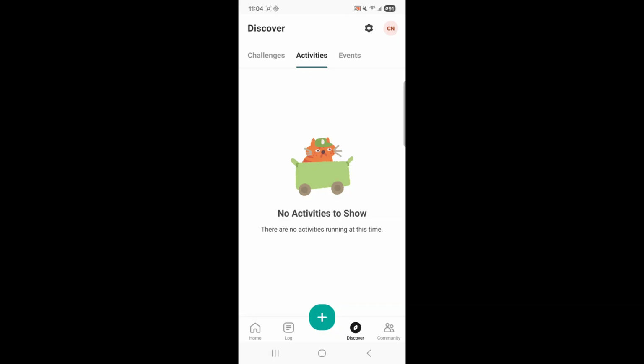And right now for my library, it shows that there are no activities running at this time. That may change once they start doing the summer reading program. That might be something that they integrate and have going on when they have a lot more things happening. This is just kind of a slow time for my library specifically.